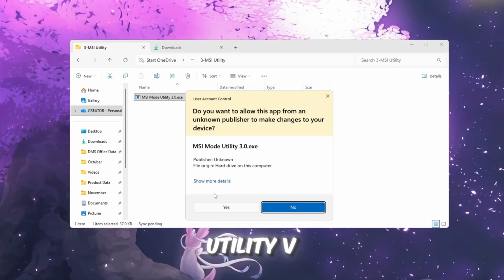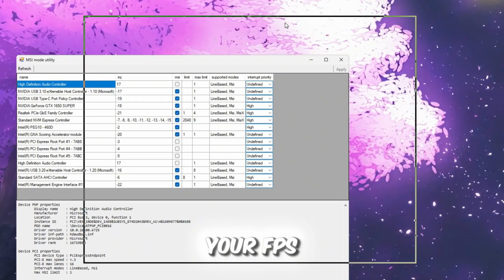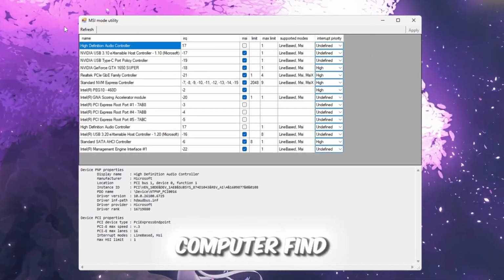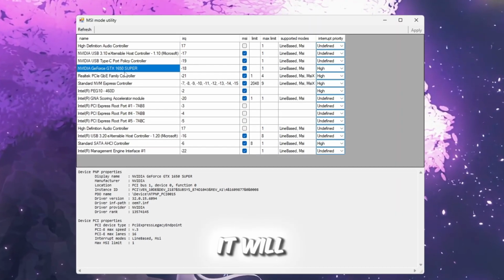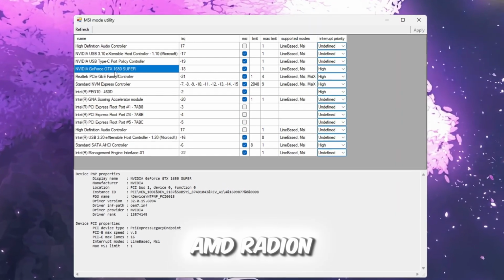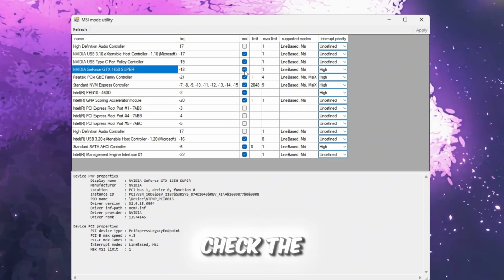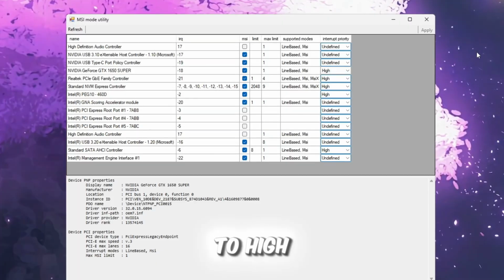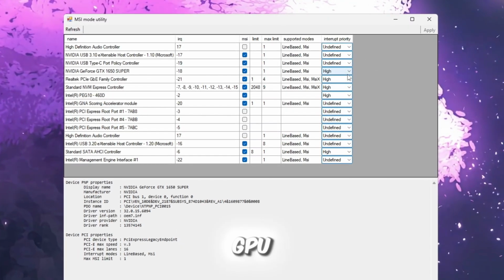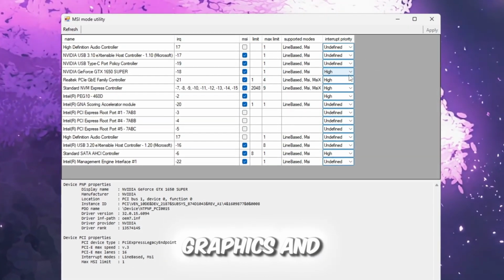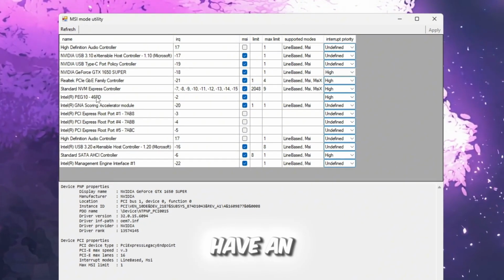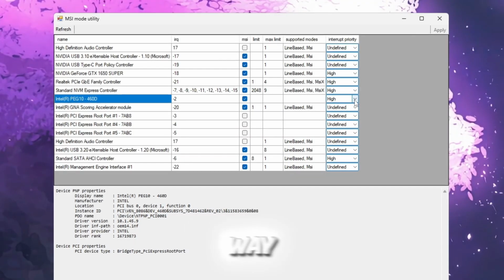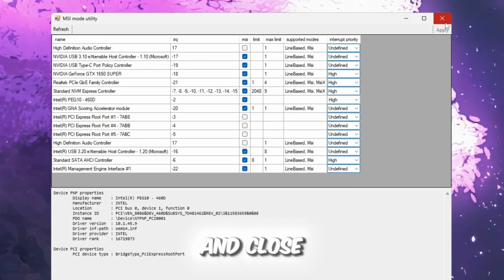Open MSI Utility V3 from your FPS Boost Pack. You'll see a list of all devices connected to your computer. Find your GPU. It will say either NVIDIA, AMD Radeon, or Intel. Check the box under the MSI column next to it, then set Interrupt Priority to High. This tells Windows to give your GPU maximum priority for rendering graphics and processing frames. If you have an integrated GPU like Intel HD or Arc, you can also enable it the same way. Once done, click Apply and close the app.